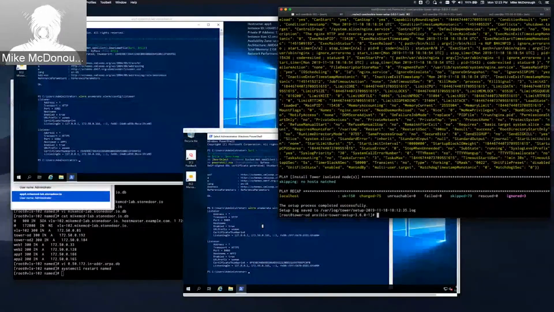So our Ansible Tower install has finished up. So we'll switch gears and continue on with Ansible. All right, so let's take a breath here. Where are we at with our installation? We have Ansible Tower installed.